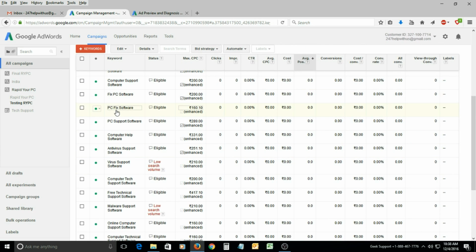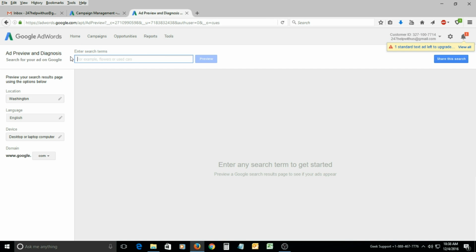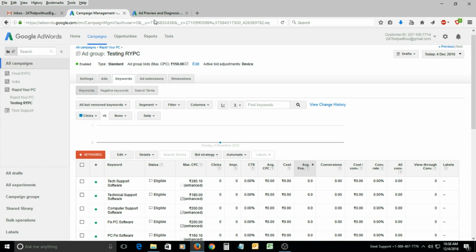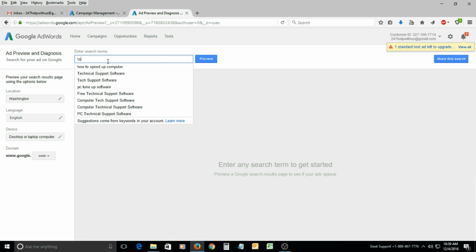So let's see, these are the fixed PC. So these are the keywords. So I'll show you guys. Now here you can preview your advertisement and see if your campaign is running or not. Under Washington, I will type the keyword and see whether my ad is popping up or not on the computers. Here it is: language English, and then desktop and laptop computers. The viewers from Washington, one of the locations that I have selected. Let's check this out. So I will type technical support.